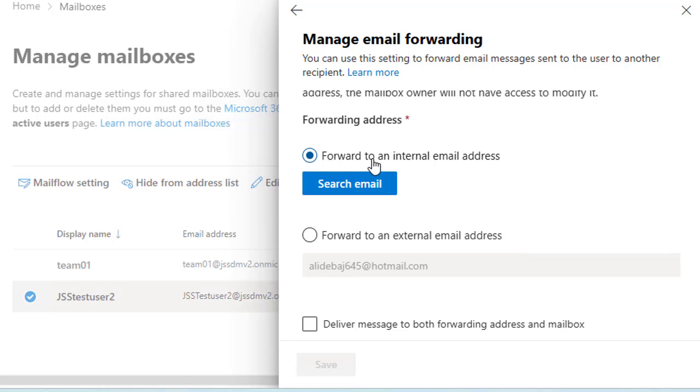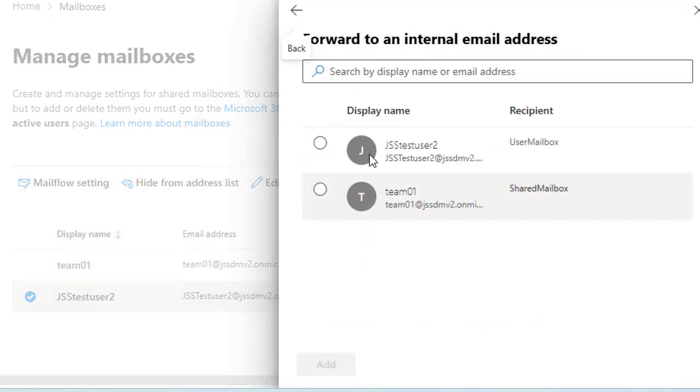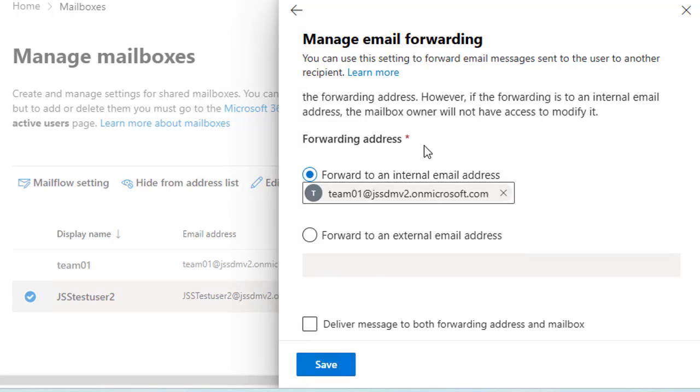So here you need to select forward to an internal email address and click search email, and it will show you all the users who have the Exchange license and are currently available on Exchange Online. For the testing environment, we will select this team 01 and click add. Now whenever you send an email to this JSS test user 2, this email will be forwarded to this shared mailbox. You can do this as well: if you have a whole department and one member of that department has left the company, you can make this email forwarding go to a shared mailbox which is shared across the whole department, and that's what we are doing right now.